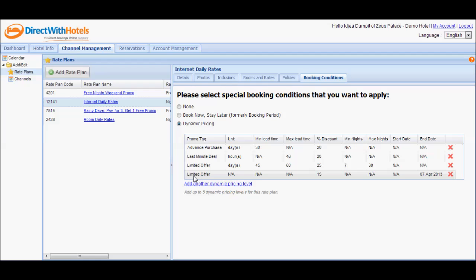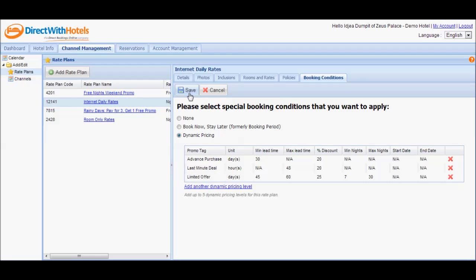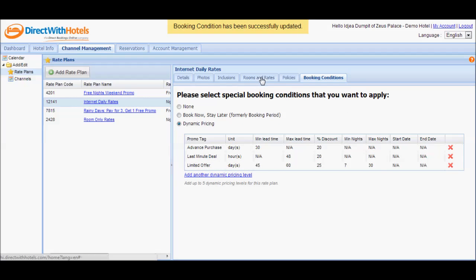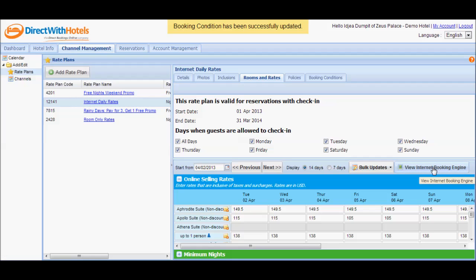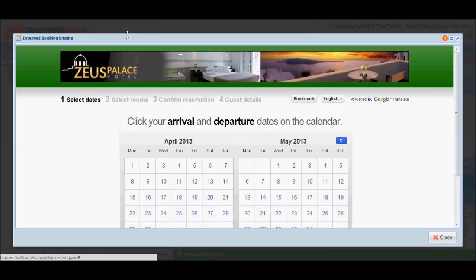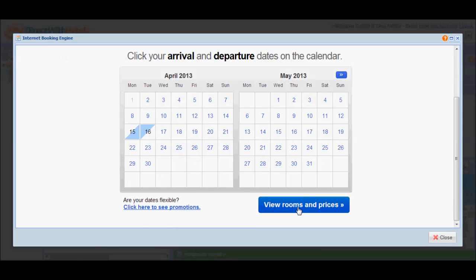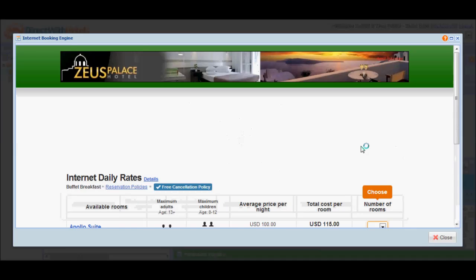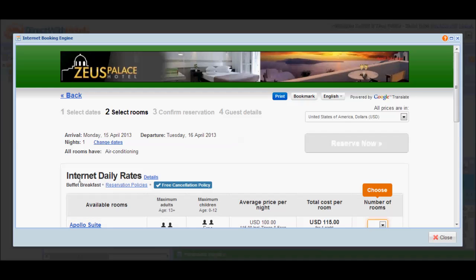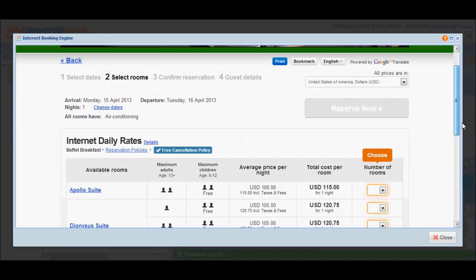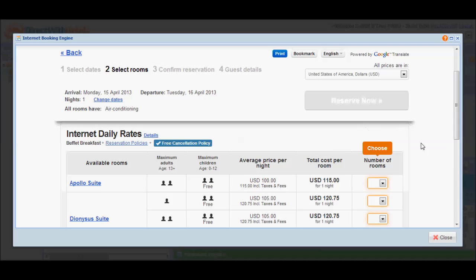So let's try that out. We're going to get rid of the limited offer that applies 15% discount if they book until the end of this week. So I'm going to go ahead and delete that, save the changes, and go back to the preview to the internet booking engine. We're going to select the same check-in date that we selected earlier, which is the 15th of April for one night. And you'll notice that the internet daily rates is no longer highlighted as a limited offer and no discount will be applied to guests anymore.